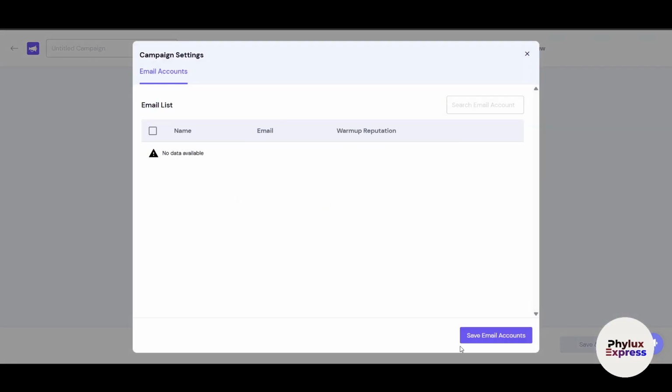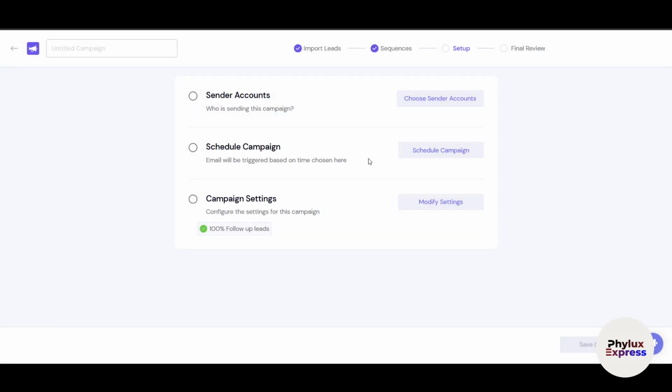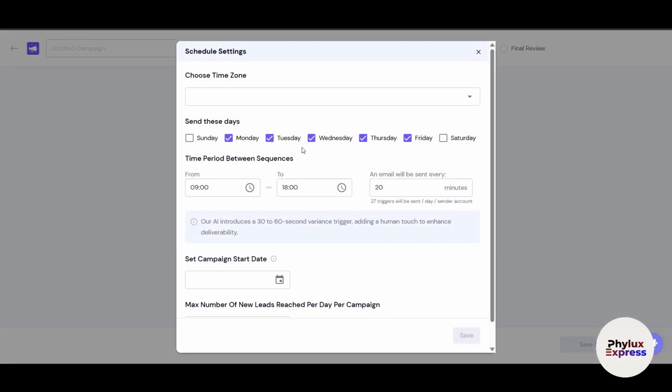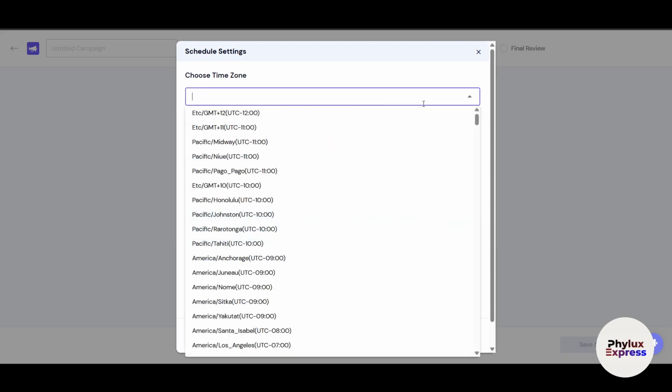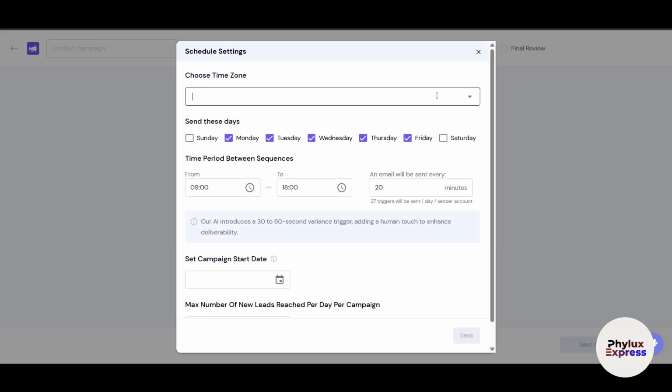So here you can choose the sender account, and you can save email accounts, and this is the schedule campaign, so you can schedule the campaign. Whether you want to send it in a specific time zone, make sure you select the time zone depending upon your client's country time zone here. Now you can select the days, whether you want to send on the weekends or on the weekdays, and what time it will be.